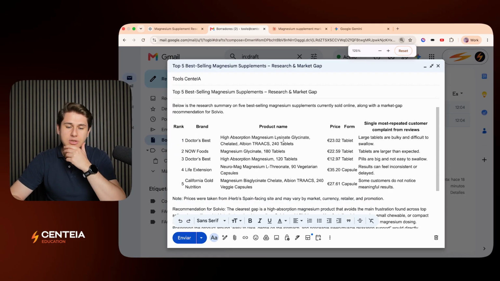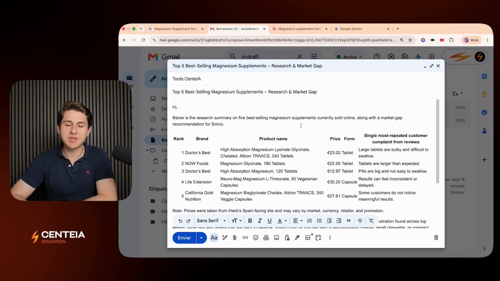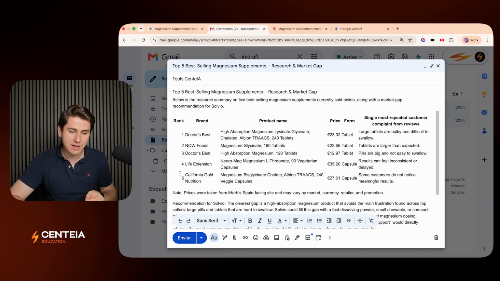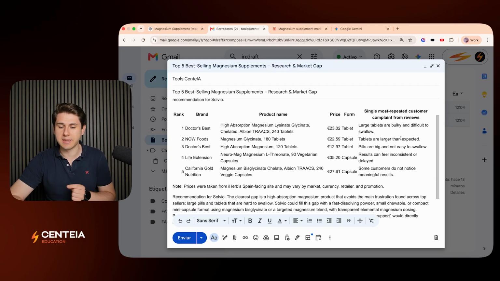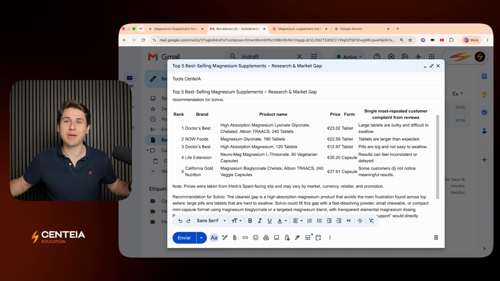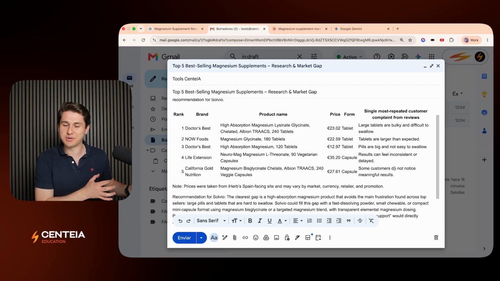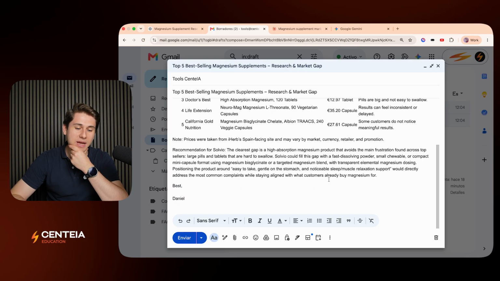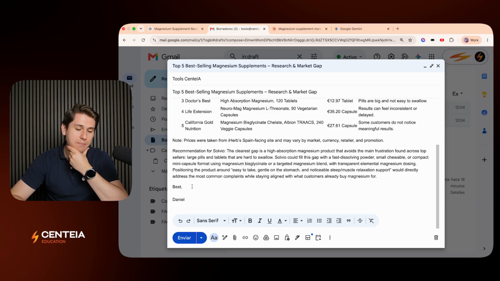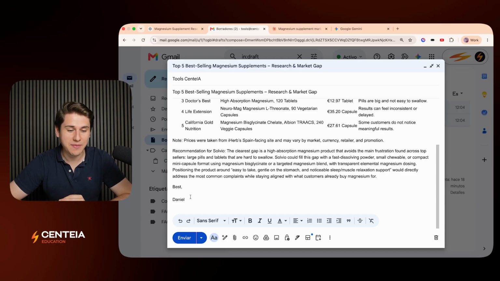I'm going to zoom in a bit. Magnesium supplements currently sold online. And we have rank, brand, product name, price, form, and single most repeated customer complaints. Large tablets are bulky and difficult to swallow. Tablets are larger than expected. Pills are big and not easy to swallow. Results can feel inconsistent. Some customers do not notice meaningful results. Okay, we started to see a pattern here. Big pills are difficult to swallow and the smaller ones are not giving good results. Okay, so we can see that here. And here we have a recommendation and then best, and it took my name as well for the signature.